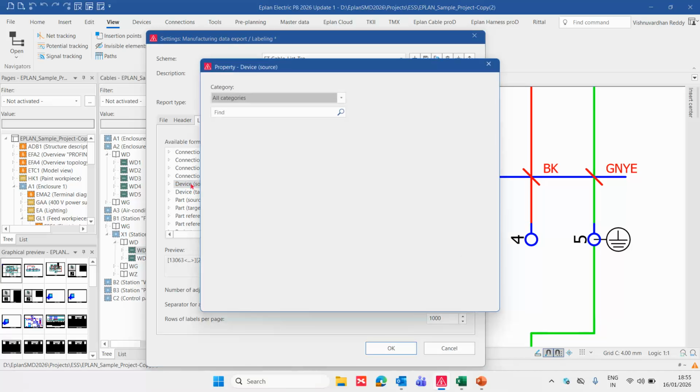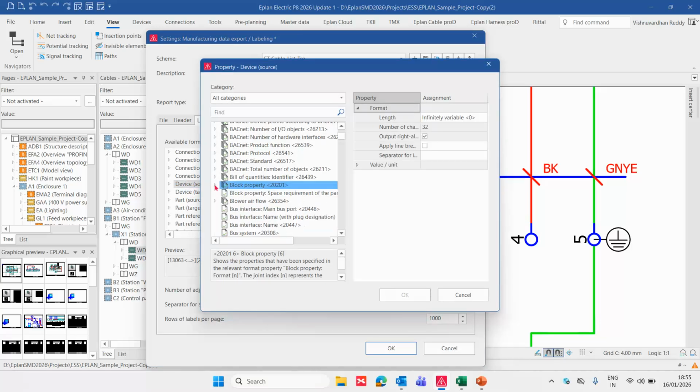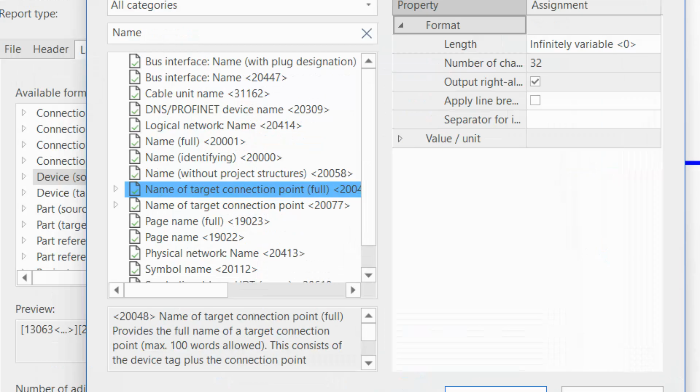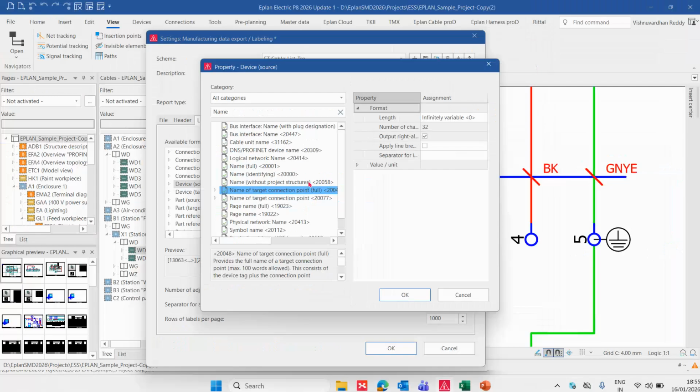So double click on the device source. What is it that you are looking for? If you want the entire DT in one single property, we have something called name. So if you select this, name of the target connection point full means it will give you the DT full plus connection point. But some people will say that no, I need DT full separate, connection point separate, then you can do this option.